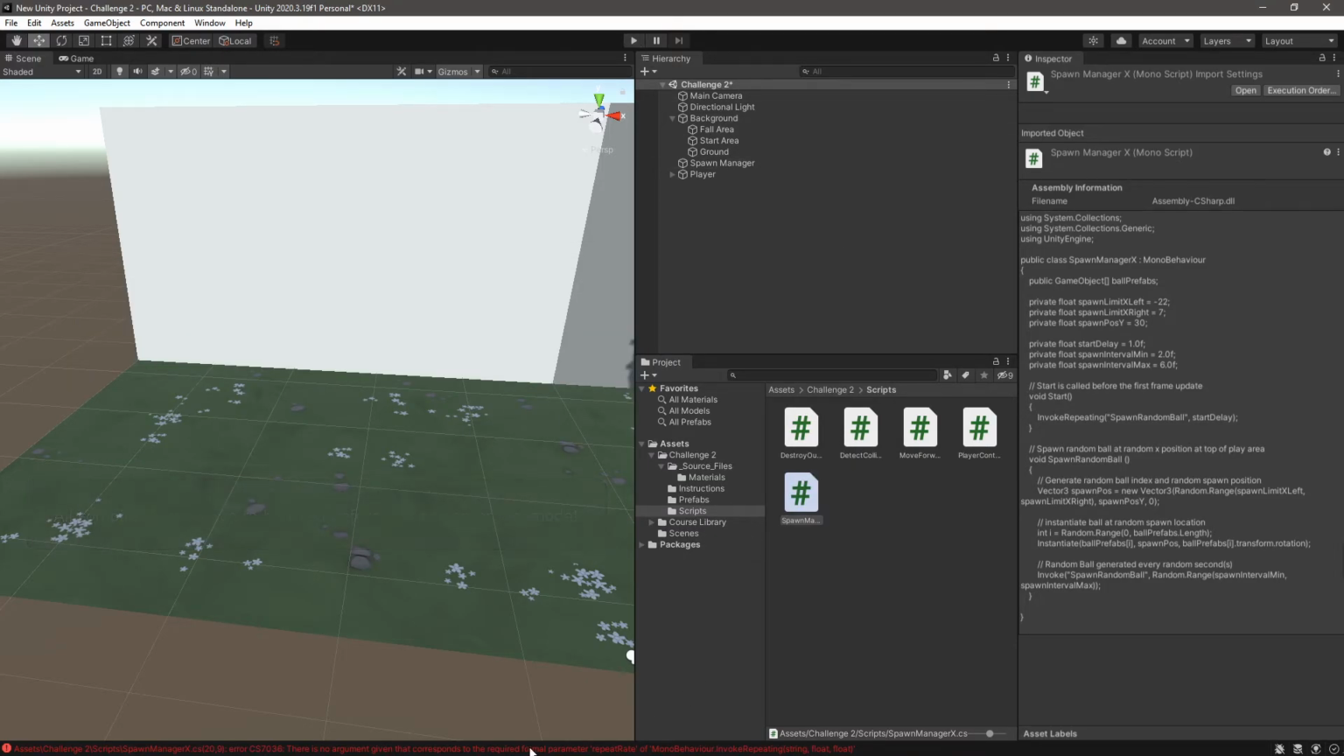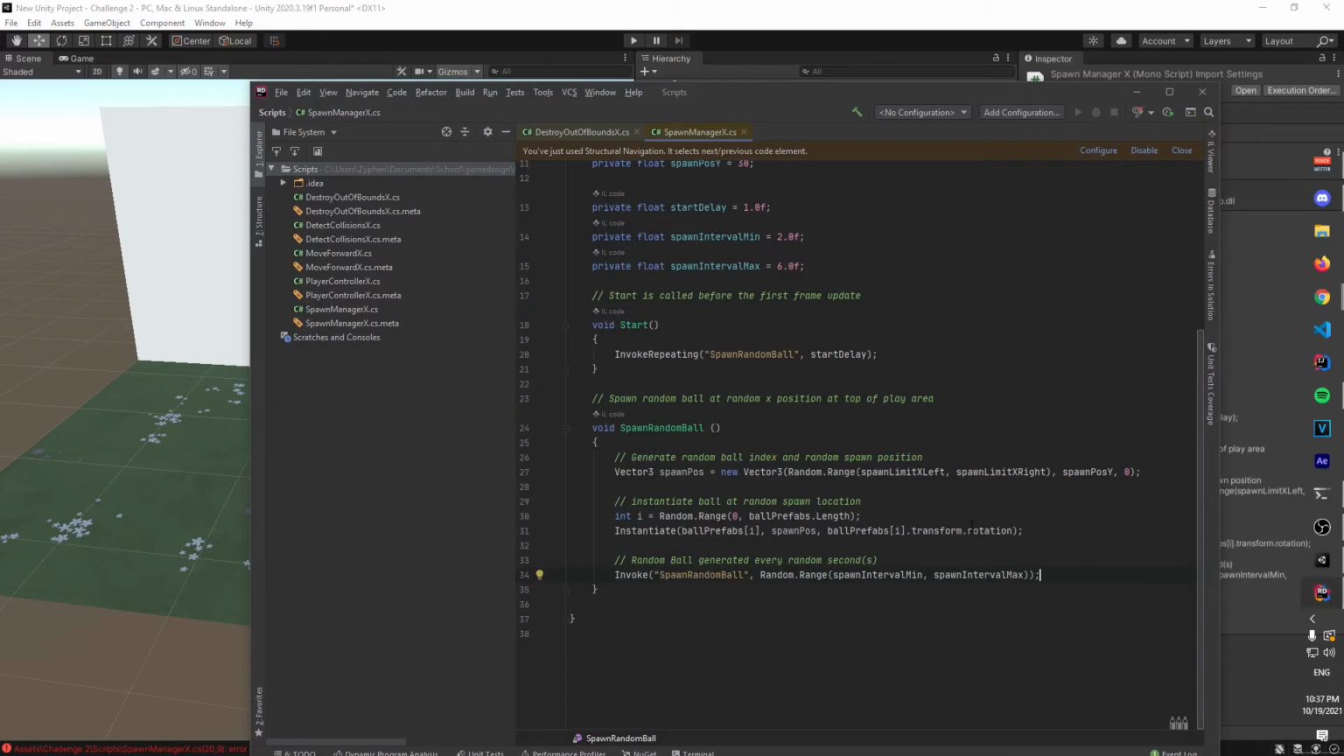There seems to be another problem. There's no argument that corresponds to the formal parameter of repeat rate. Ooh, we seem to be given another problem. Alright, so we have to figure out where repeat rate is being called. That's really odd. Ooh, it's saying that invoke repeating.